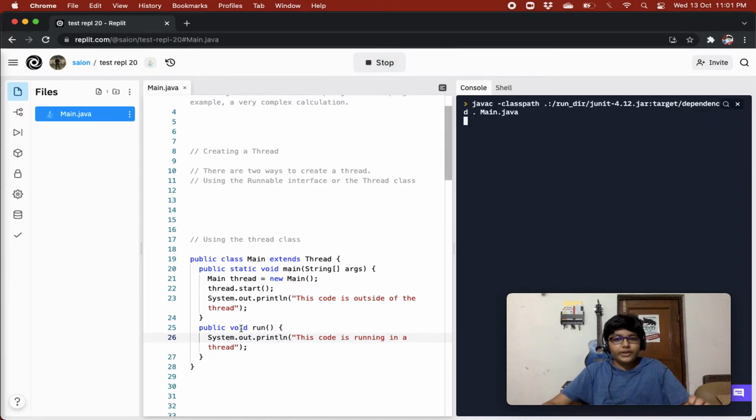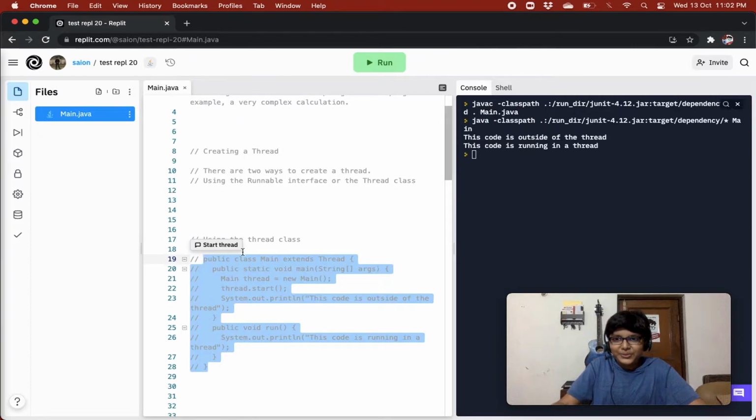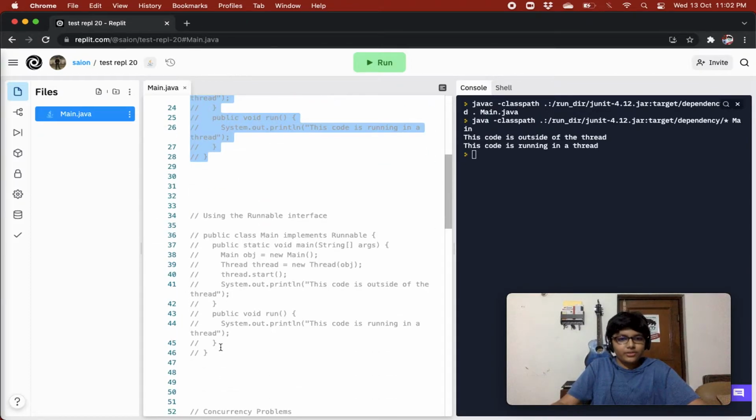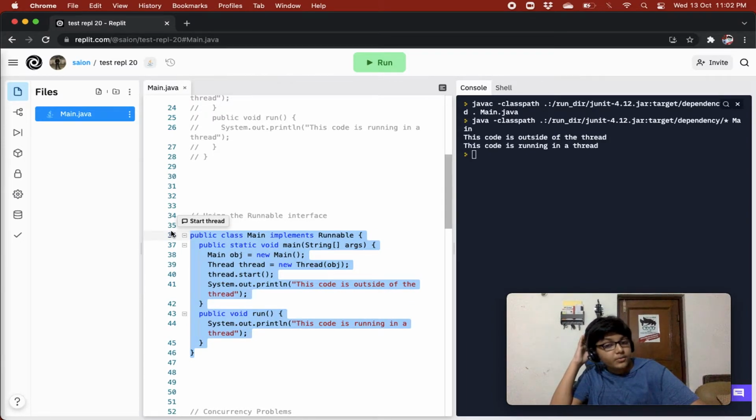Because we did thread.start, that's why in the background it is taking the run method and basically running its code while executing the thread, right? I've elaborated too much, I think. Okay, it's okay. Now we are doing the same thing with the runnable interface.